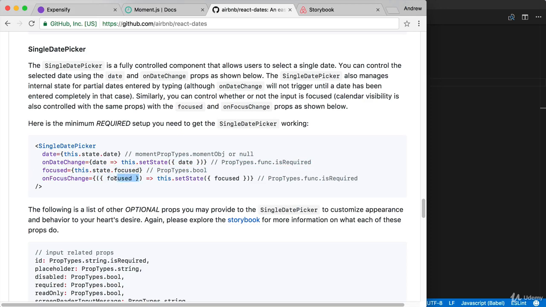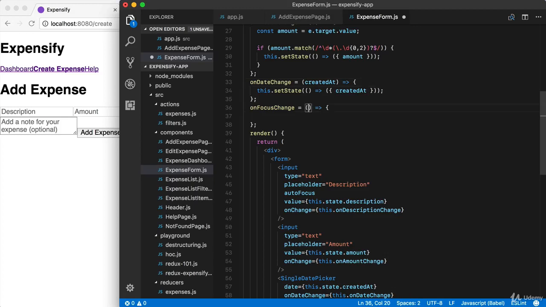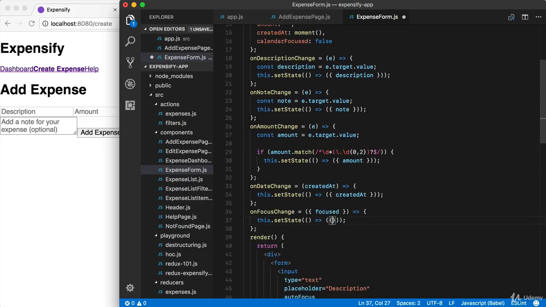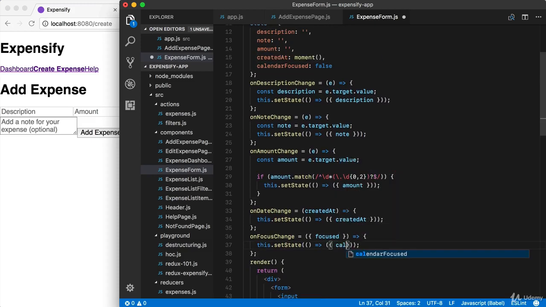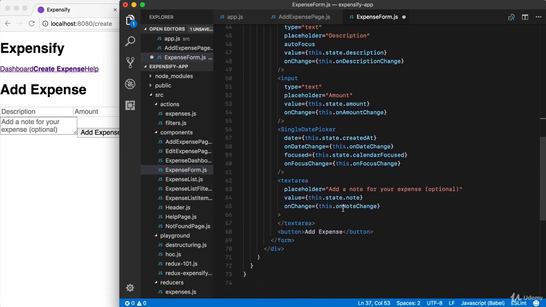So the first argument is an object. They're destructuring it and grabbing the focused property. Then they're just setting that on the state. This is exactly what we're going to do as well. So right here, we can destructure the first argument. We can grab focused. And then we can use this.setState, passing in our updater function where we implicitly return an object. And we're going to be setting the property we set up, calendarFocused, equal to whatever value came back from focused.